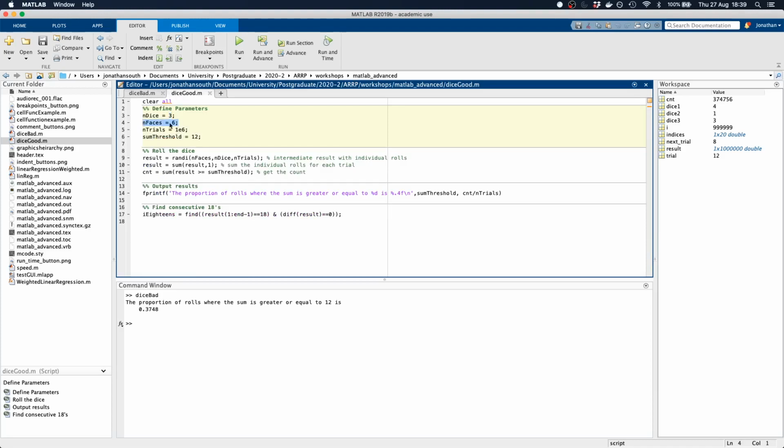The number of faces on the die: if we wanted to do this again with different styles of dice, we could do that. The number of trials is now defined a bit nicer if we needed to change that.